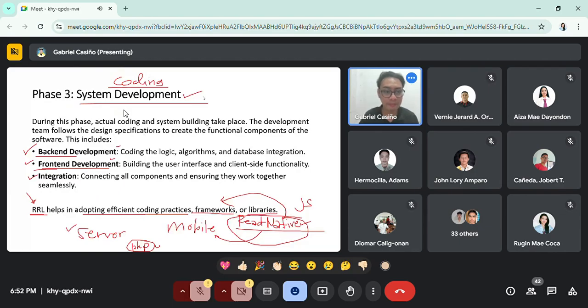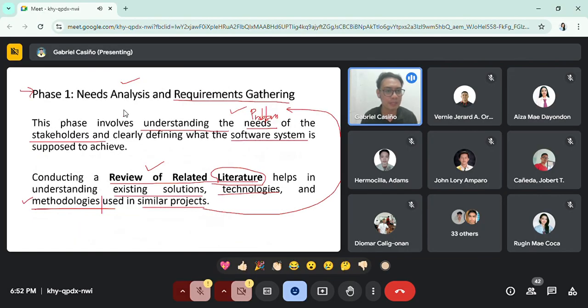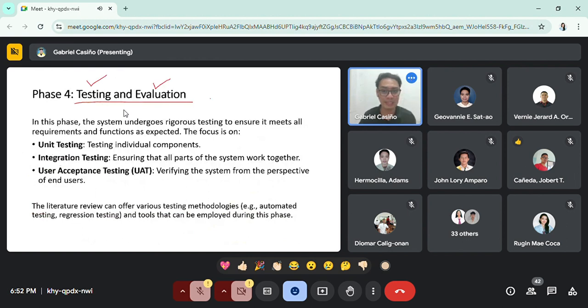Okay. And the fourth phase is what we call the testing and evaluation. Usually, these three phases, phase 1, phase 2, phase 3, is na as a qualitative phase or qualitative approach. Qualitative ang ginagamit niya. Whereas, in the testing and evaluation, this is the time that we are going to use the quantitative approach na yun. Quantitative approach.